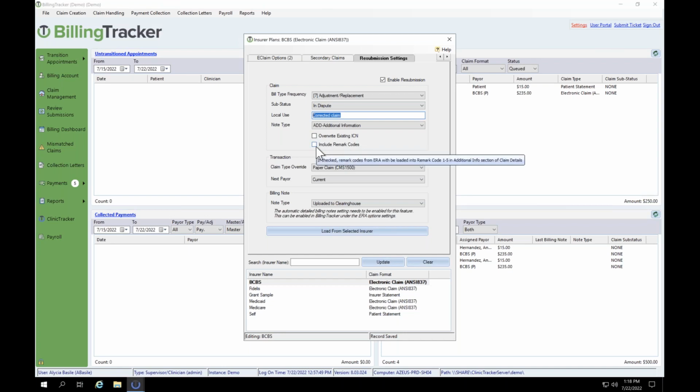Okay, include remark codes. In some cases, perhaps Medicare, you need to include your remark codes if you are resubmitting a claim. So you need to say why it was denied in the first place. So you can check that off. Okay, the claim override type: if you need to resubmit electronically, that's great. If you need to drop to paper, you can do that as well.